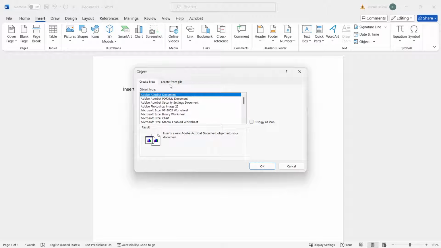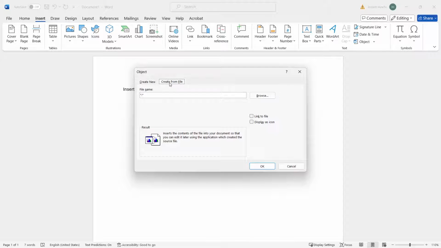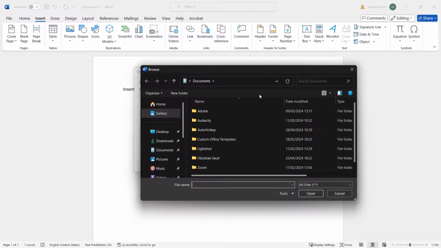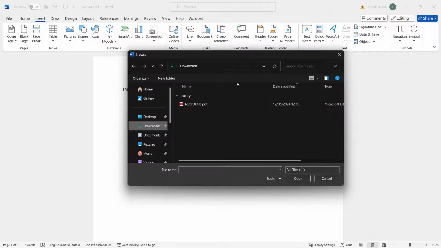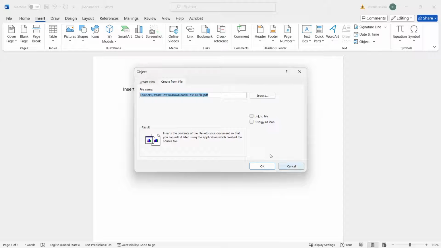And then in here, you want to go to Create from File, so the second tab up here from the left. And then where it says File Name, you want to leave this blank and click on Browse. Now you want to find your PDF that you want to insert. So for me, it's under my downloads, so it's a test PDF file. You want to press it, press Insert, and there we go.